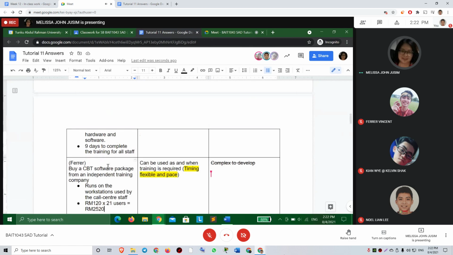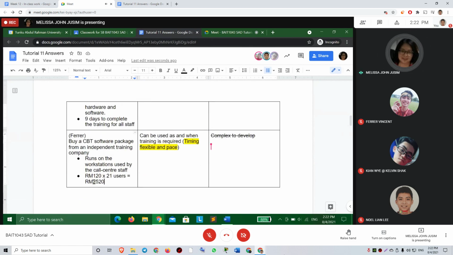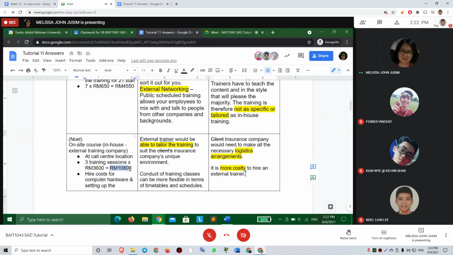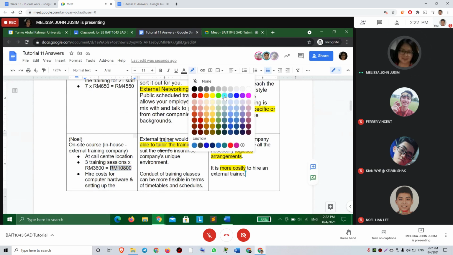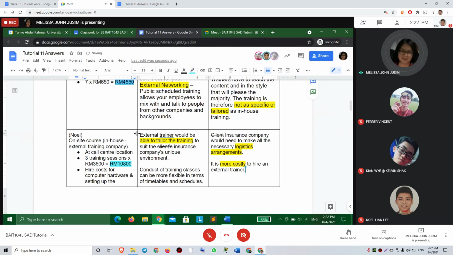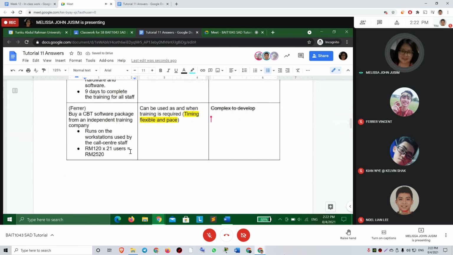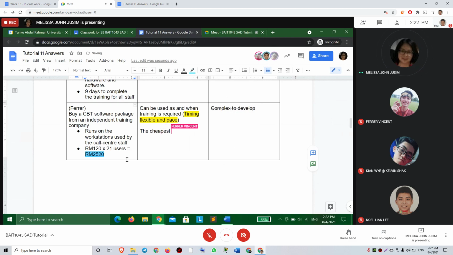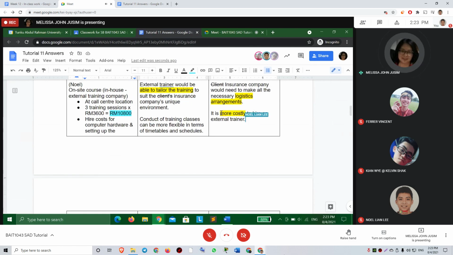If we compare, using this software package is just 2,500. And then this is the most expensive, around almost 5,000. So the advantage for the CBT software package would be the cheapest option. You can add one more there: the cheapest training option compared to the other three. And then here is, I think, the most expensive.